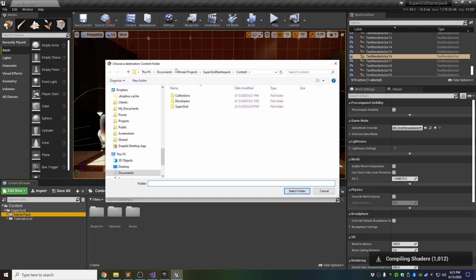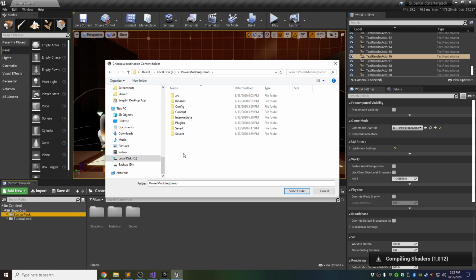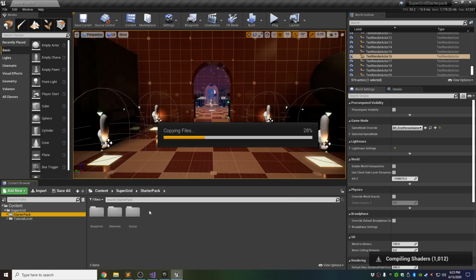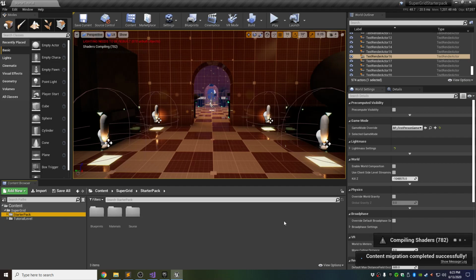So what we want is to migrate them to our C drive power modding content folder. You have to make sure that they're getting migrated into this content folder, and it's not the content folder of your plugin. You'll have some problems if you put it here. Make sure it's the content folder of your actual mod kit that you're migrating them into. So just hit select folder, and it will migrate the entire starter pack over there for us automatically.